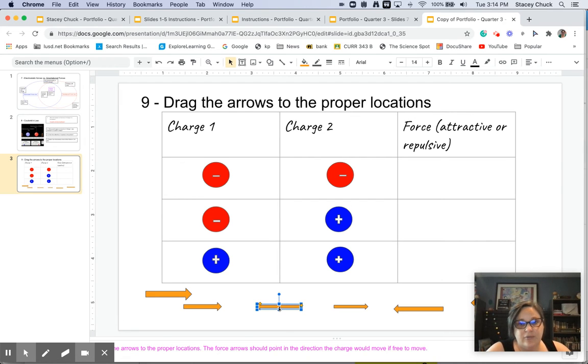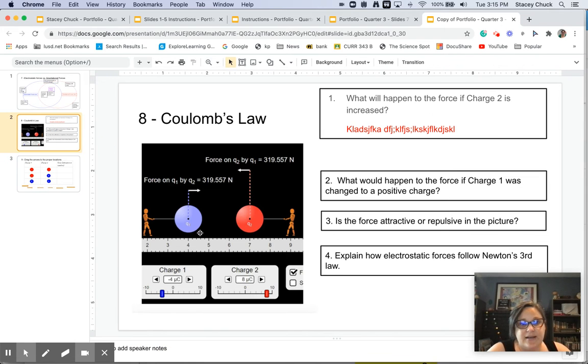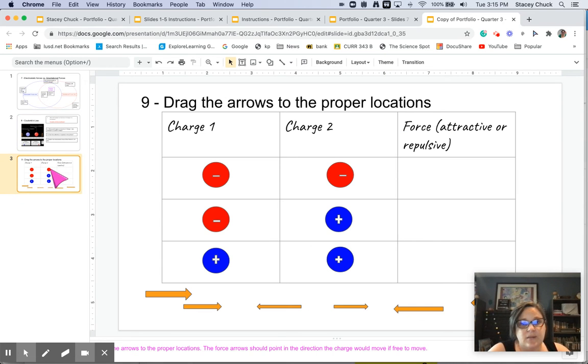You're going to take the arrow, and if you read here at the bottom, it says, move arrows to proper locations. The force arrows should point in the direction the charge would move if free to move. So if you want to look back here to the previous slide, note that when the charges are opposite, so negative, positive, the force is attractive. Notice that the arrows are pointing towards each other. So that is how you should place the arrows for these. So they should be placed like that.